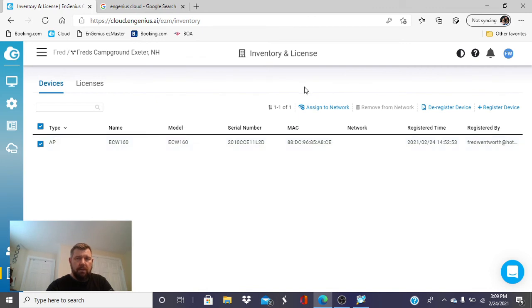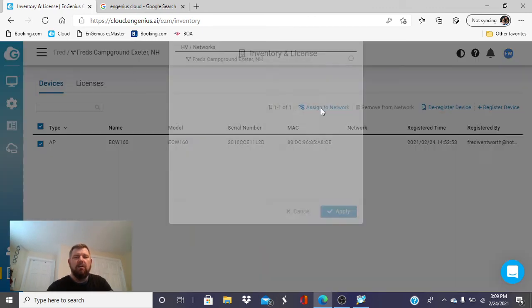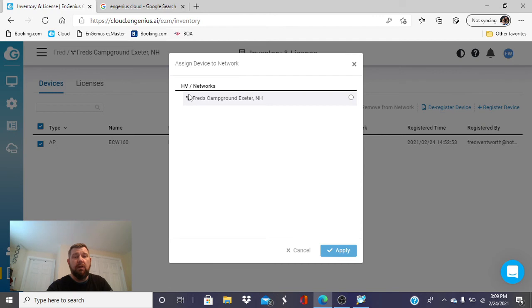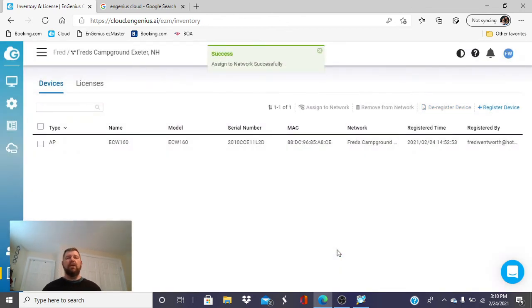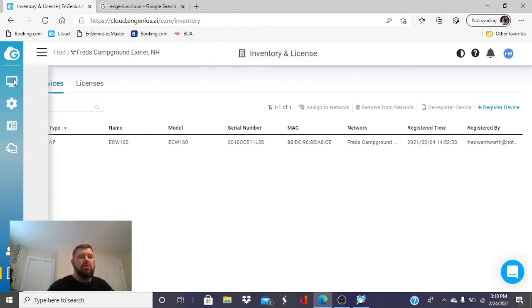So click the AP, and we want to assign it to a network, right? And the only network we've set up is the free network. So we're going to pick that, and we're going to hit apply. And that's going to make those network settings take effect on the access point, okay? And the access point should also show on our dashboard.